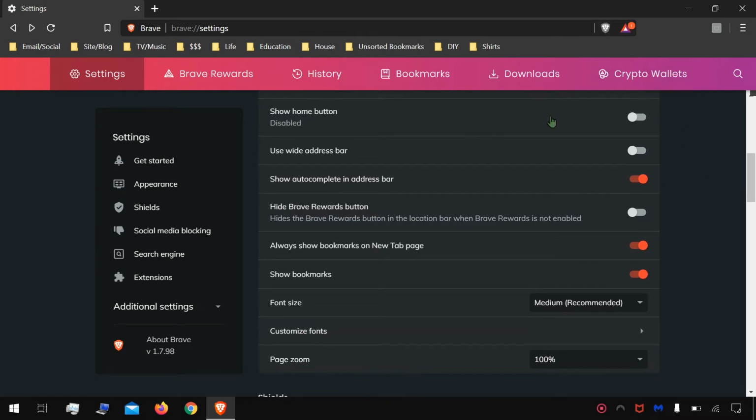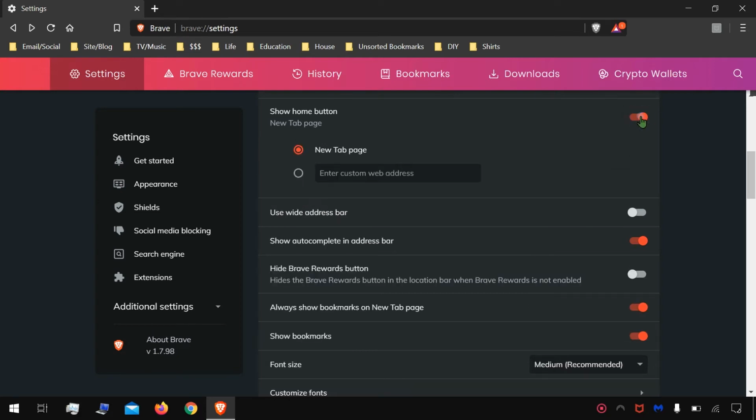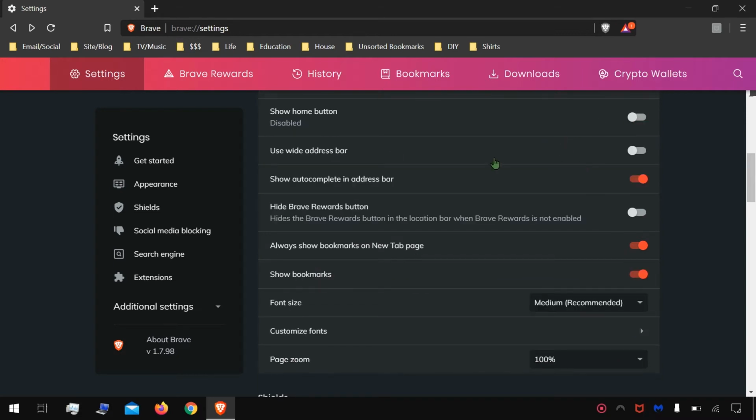Show home button is disabled. So this basically means, as you can see right here, once we enable it, the home button appears right here. So go into the home page. If you have a home page, a landing page, you can set the home page to be the new tab page or a custom web address. So I'll just keep it disabled.